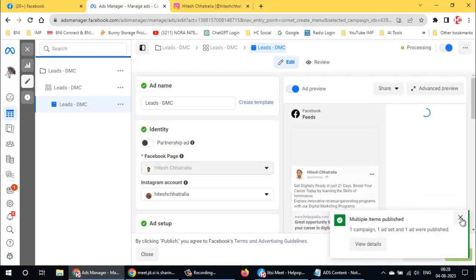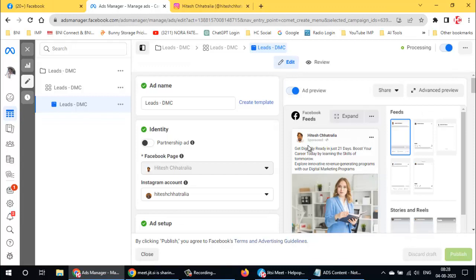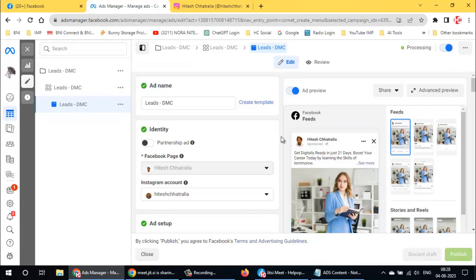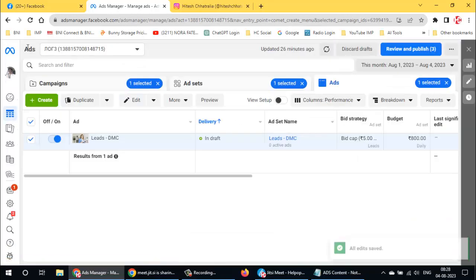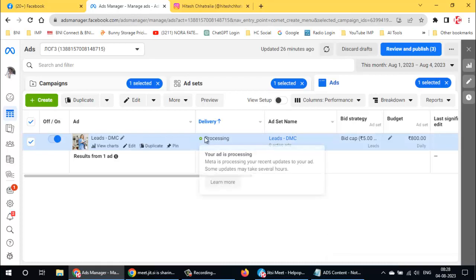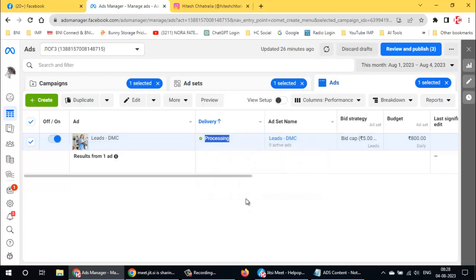Okay, so this is done over here. So my ad is done. Now I can close this, and right now it is processing, because Facebook will check our ad for any policy violation or terms and conditions violation. It will check everything, and if everything is fine, then it will start to run the ads if I have enough balance in my account.